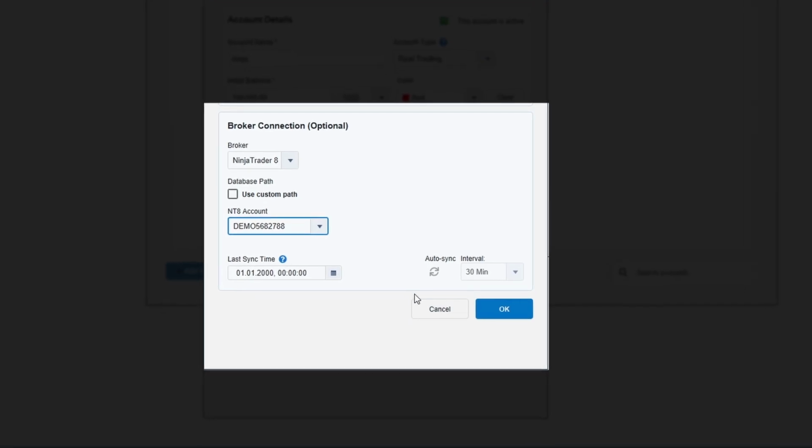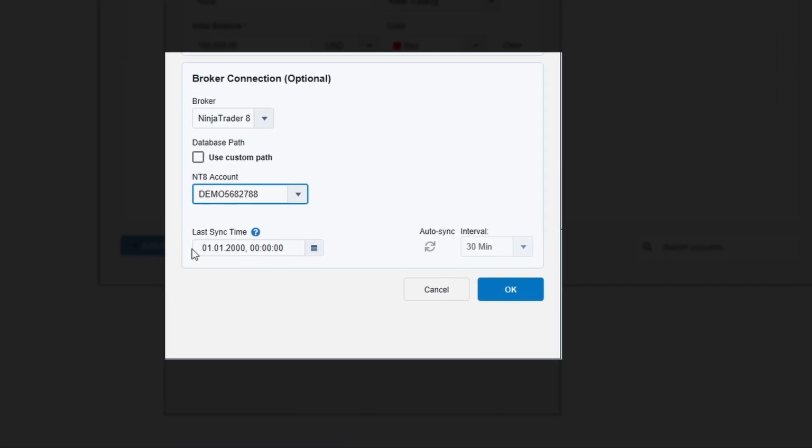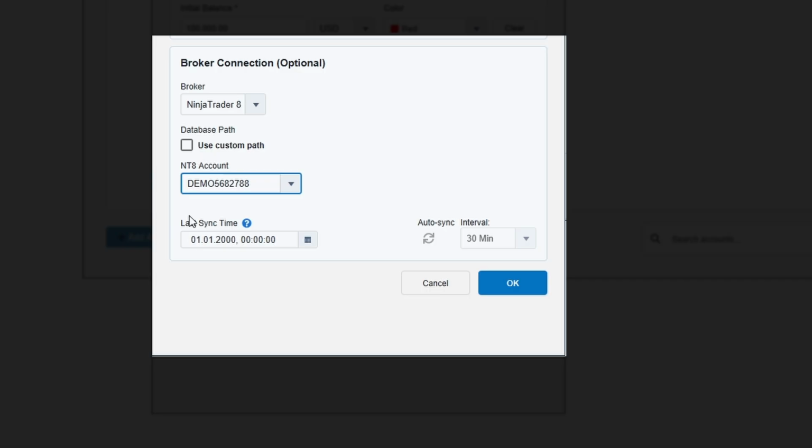Since this is a newly created Tradelics account, the synchronization starts far enough in the past to ensure that all existing trades are imported. If necessary, you can adjust the synchronization start date manually.